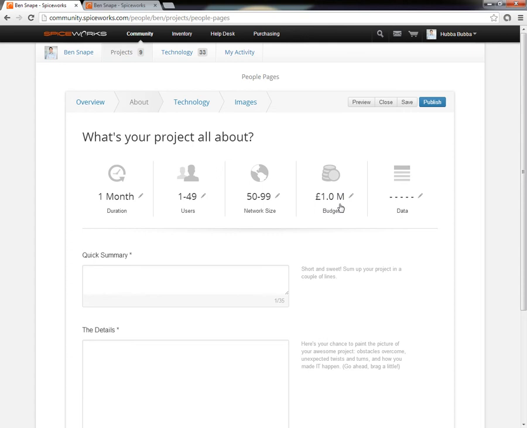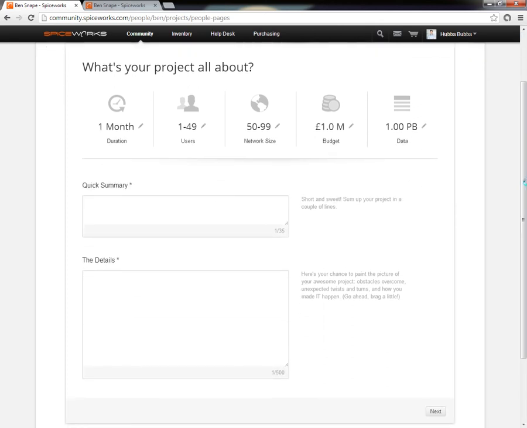Now, if you've got a project that was maybe a subscription service, what I did was just calculate the cost of the contract and use that as the budget if it wasn't a one-off cost. Same thing works for data. You put a figure in, it will round it up to the nearest big value. Now, in the summary field, what you want to do is just put something that grabs the attention of the user, of the reader rather.